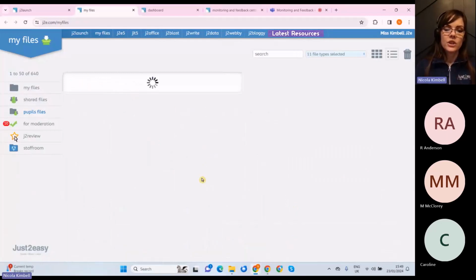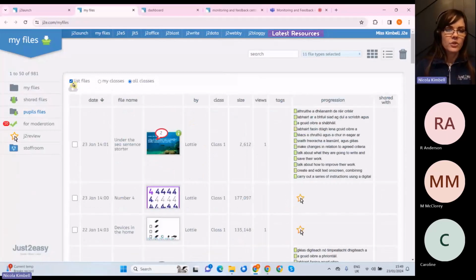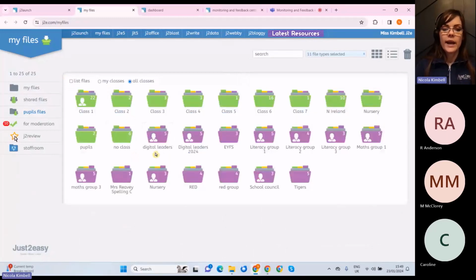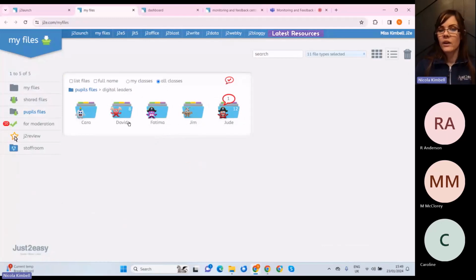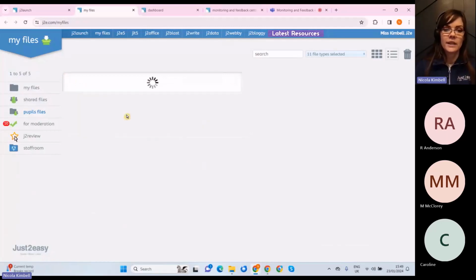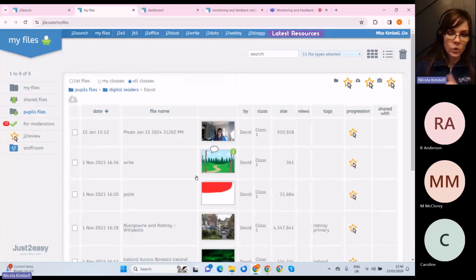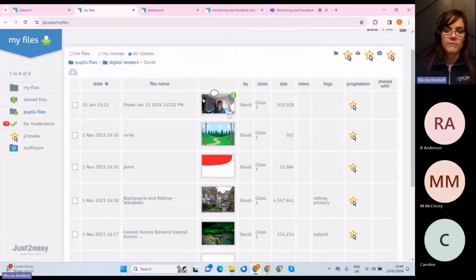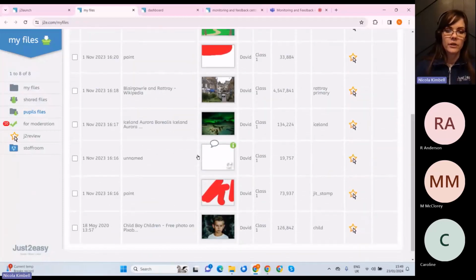The other thing that we can do, I'm just going to untick my list files, is you can go into these smaller groups of students, and that will show you again all of those students' work and their files. So these might not be children in your registration class. Again, we could tick list files, or we could go into each individual child's folder. Okay, and there we go. Some lovely work.